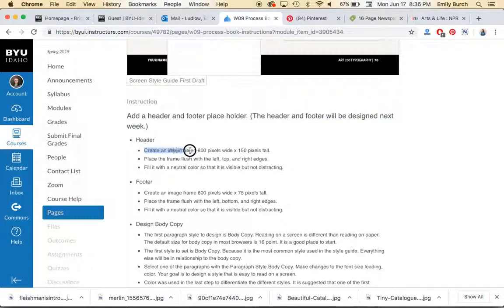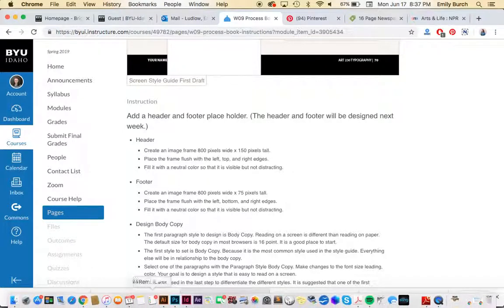It gives you the dimensions, what it should look like, neutral color. Basically you just want it to hold its place. You don't have to design it yet, but you don't want it to be distracting either.